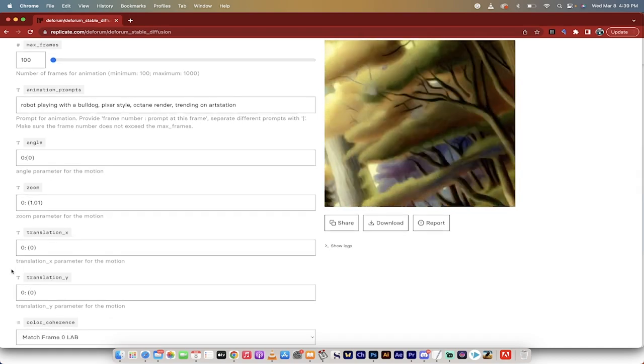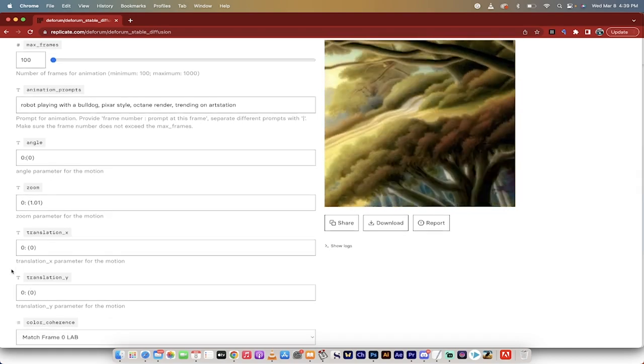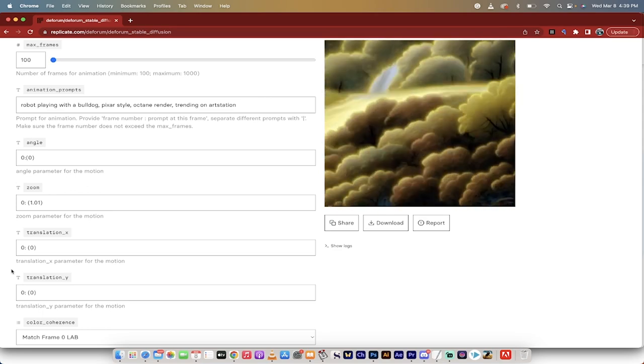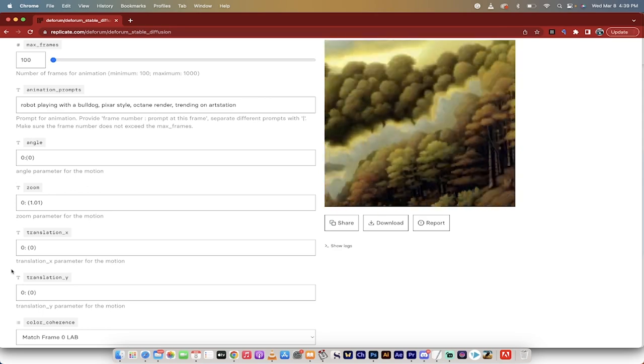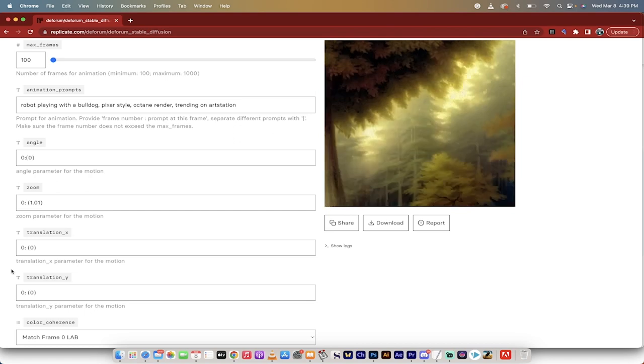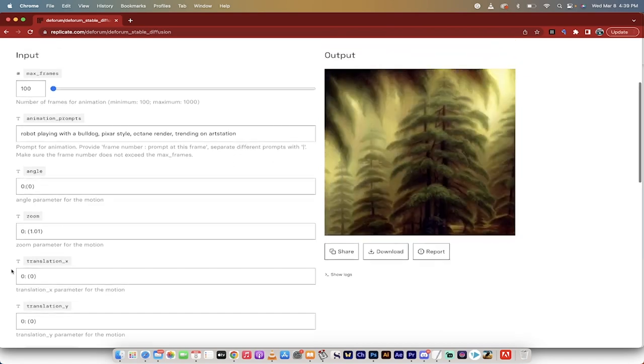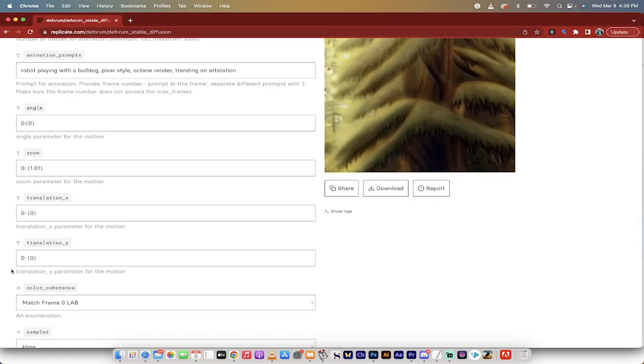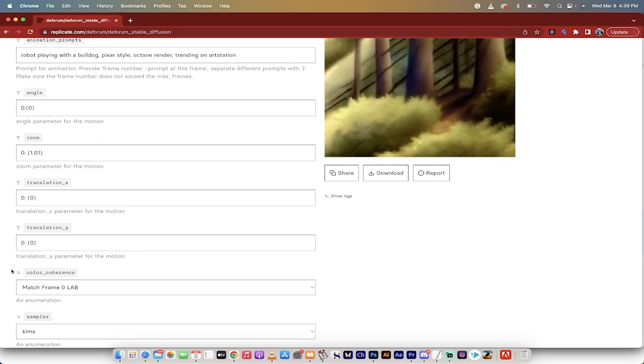Also keep in mind that Deforum can be run on PCs and things like that. So this is just using it because I have a MacBook and Mac doesn't run Deforum that well. And unless you have a really high powered GPU, you may want to consider using Replicate.